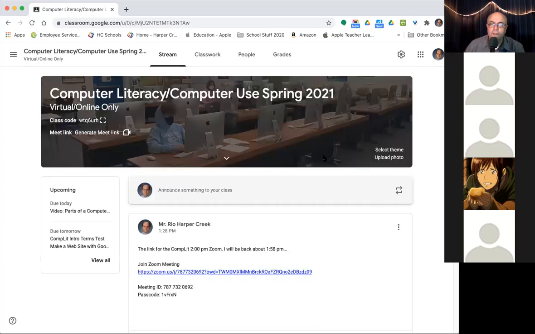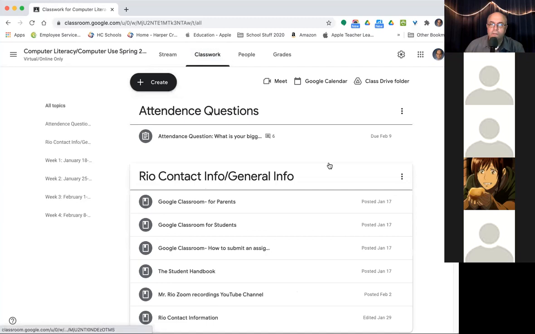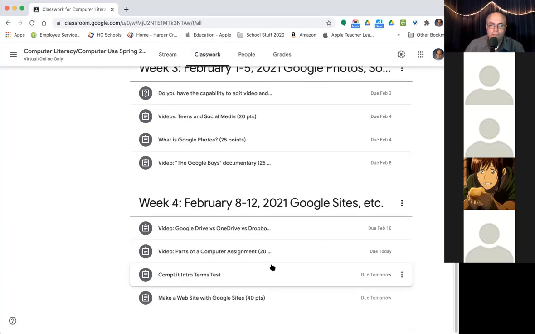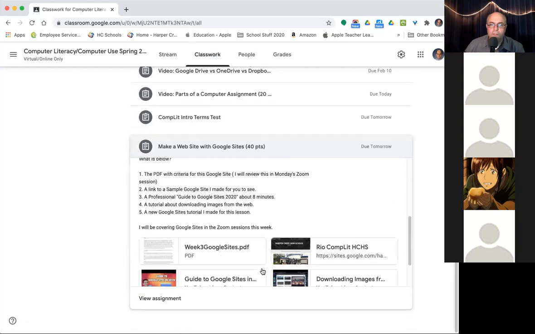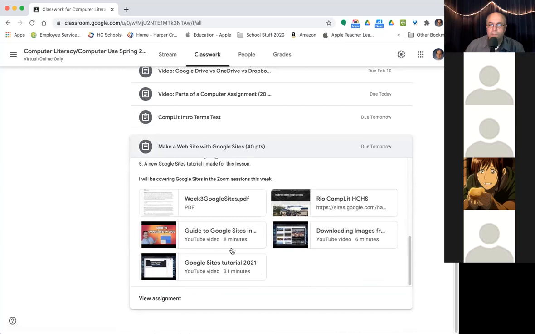Now, what I did for the classwork, if you go in here and go to this week, under the make a website with Google Sites, and you scroll down, I replaced the ones that were in there. So this is my new tutorial right there. This is the downloading images tutorial that I made last night. This is a sample one that I made of a Google site. This is a professionally made 8-minute video getting people into it, if you want to look at that. And this is the criteria for the site that you're making.